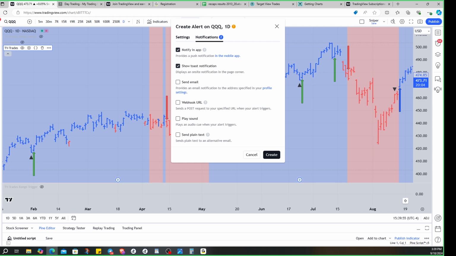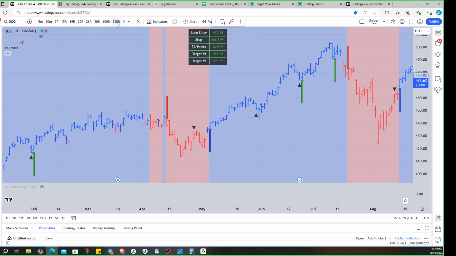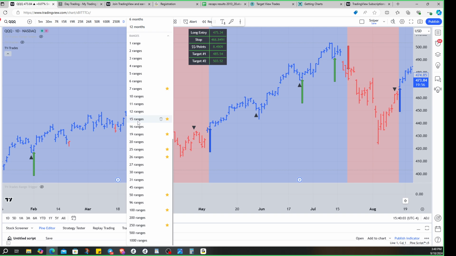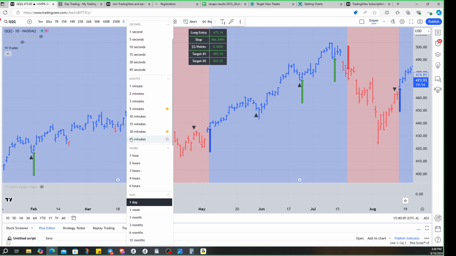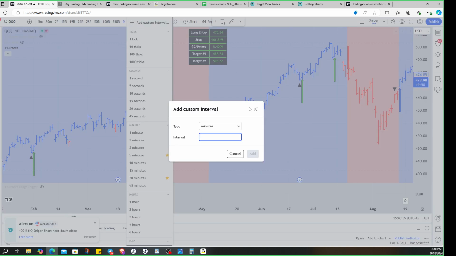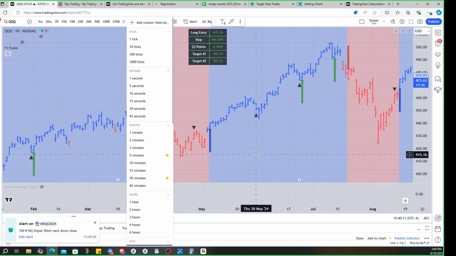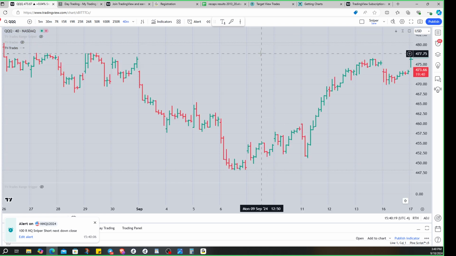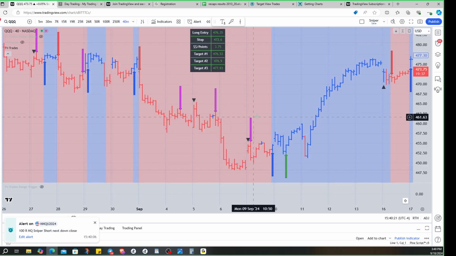So 40 minute, 60 minute. Yeah, you can do it on whatever time frame you want. You can create your own time frame chart in here. There's a 45 minute, a 30 minute, but up here at the top you do add custom interval. So if you want to do a 40 minute, you just do that, 40 minutes, and hit add, and then you got a 40 minute somewhere in there. Here it is right here, 40 minute. So you can create whatever you want and do it however you want.